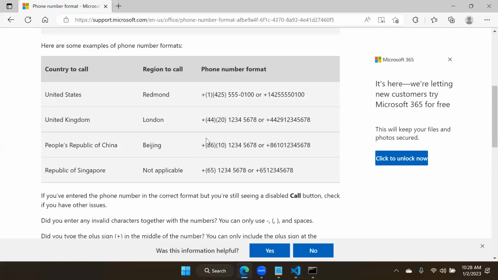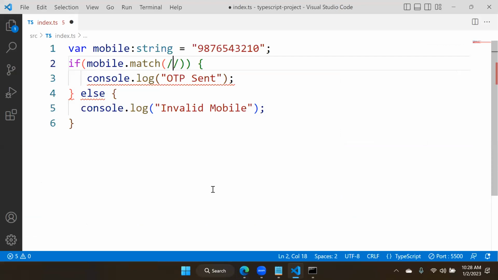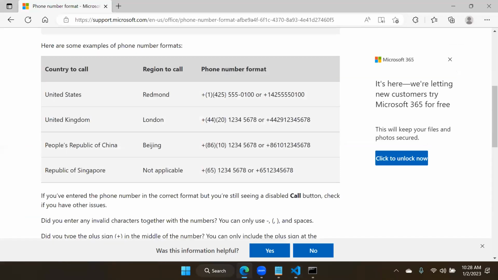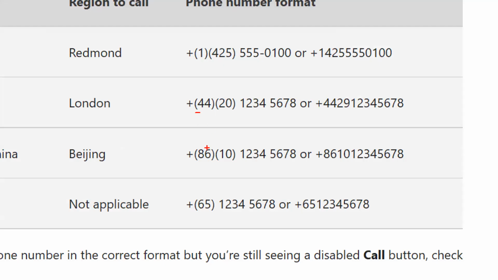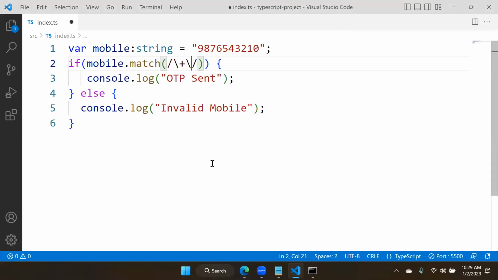See. First, it should start with which symbol? Plus. Then we have to use slash plus. After that, parenthesis open. Directly you cannot write parenthesis because it is a union operator. Then what you have to do is use slash open parenthesis. After that, the number 44. After that, again slash close parenthesis.